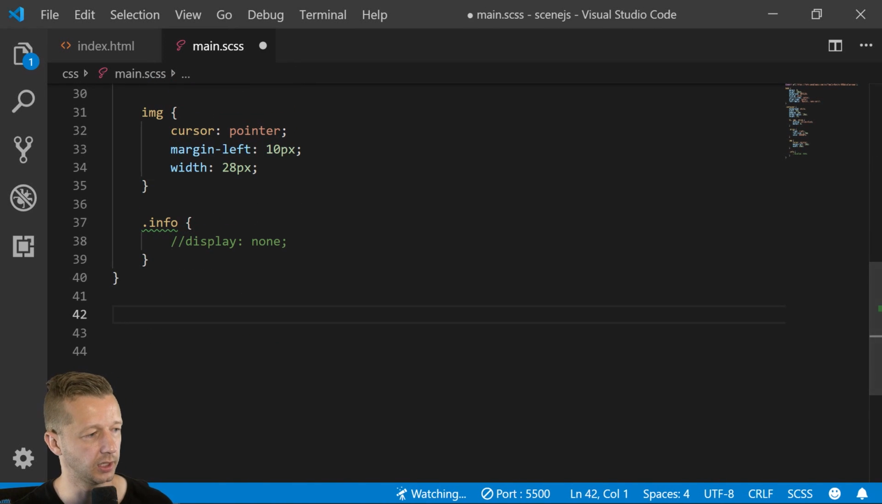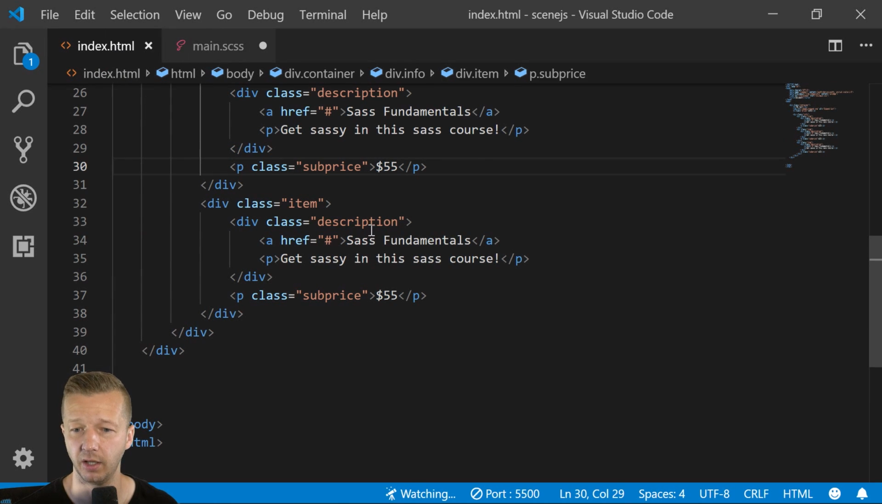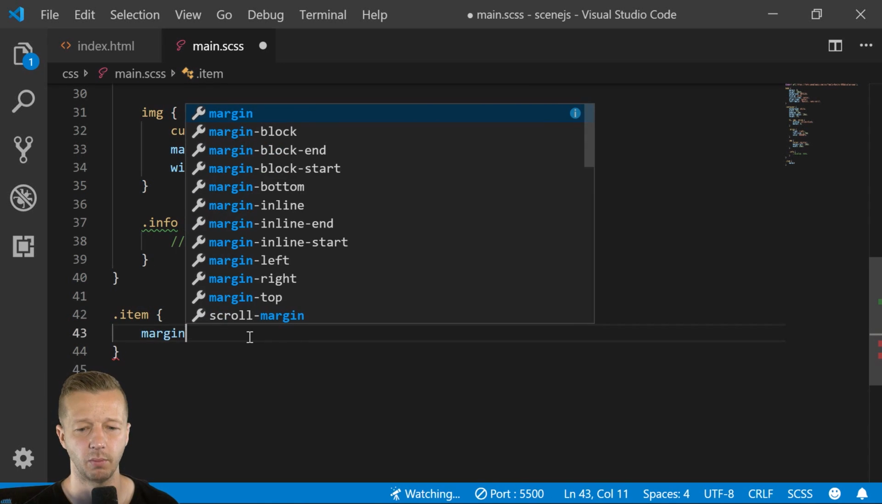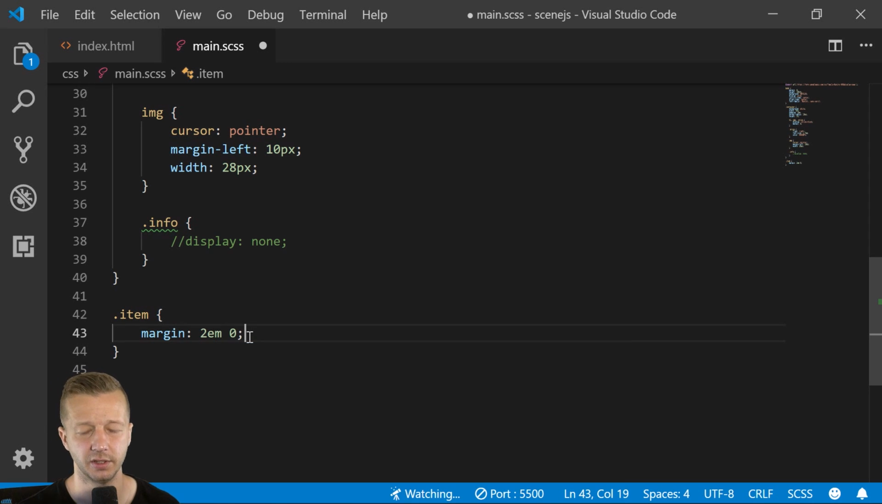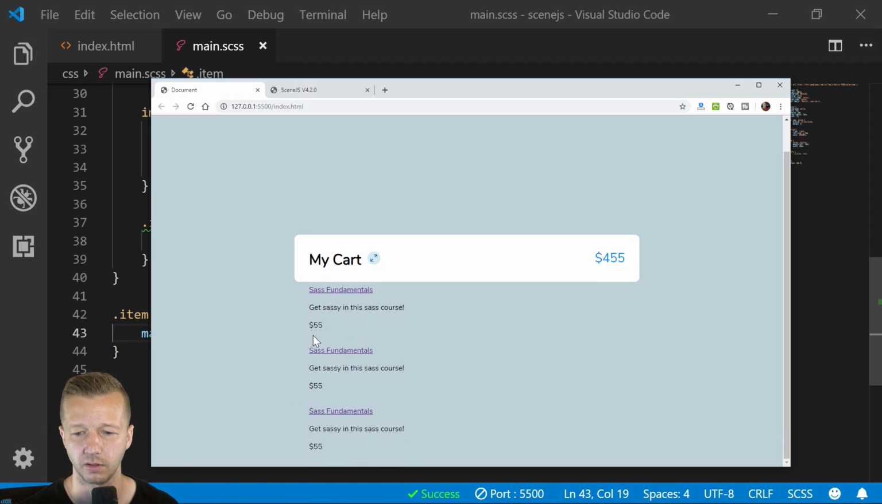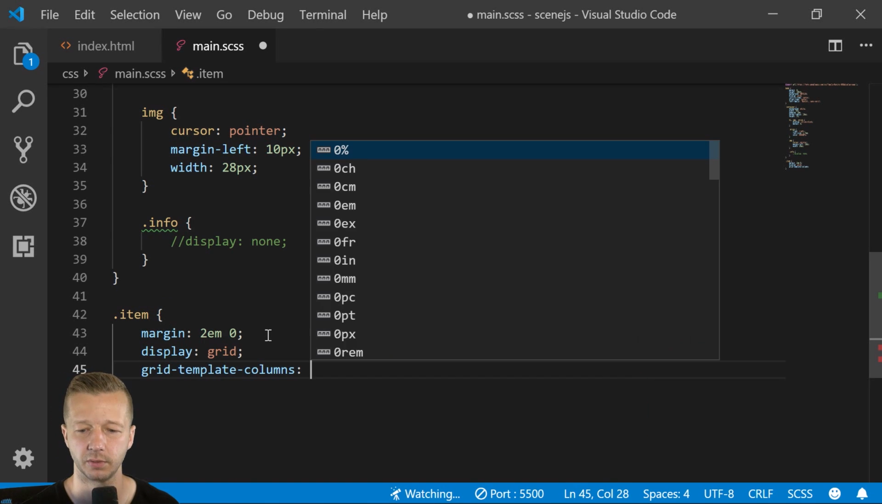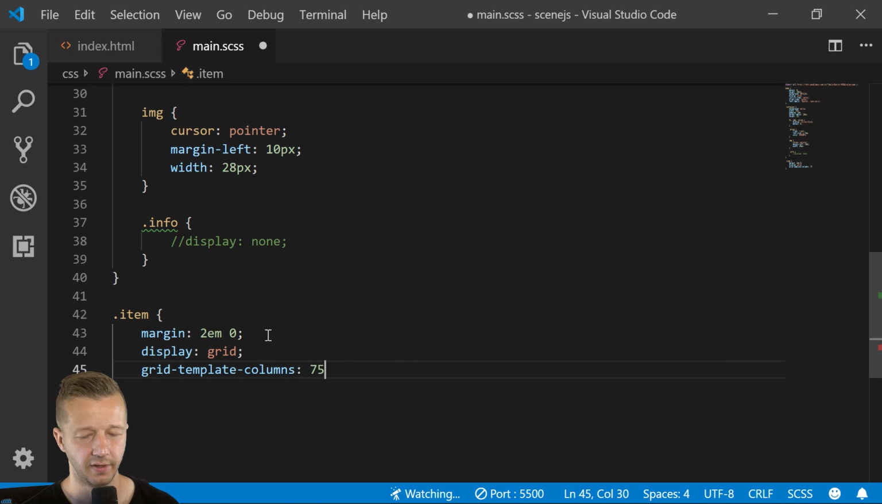Okay, so coming outside of here, we're going to reference the HTML element of item so that we can start getting this ready to rock. So we're almost done, by the way, with the CSS portion. So we're going to say margin 2em on the top and bottom and 0. That's going to push things away from each other. Like there it is right here and here. We're also going to specify a display grid. And we're going to say grid template columns is 75%. So this is the column right here that holds the name of the purchased element and the description. And then we're going to say auto for the rest, which is just the price of that element.